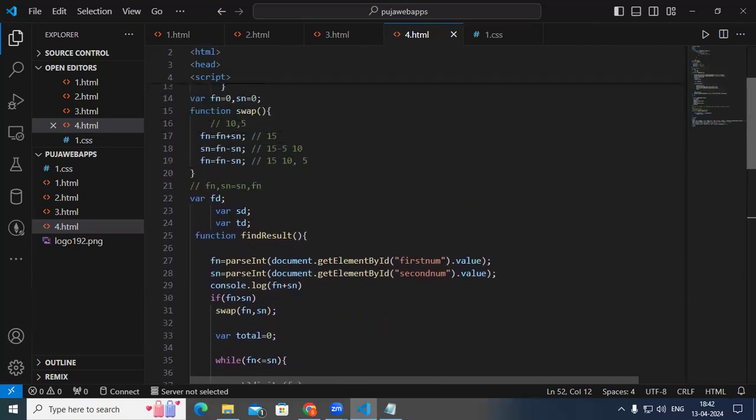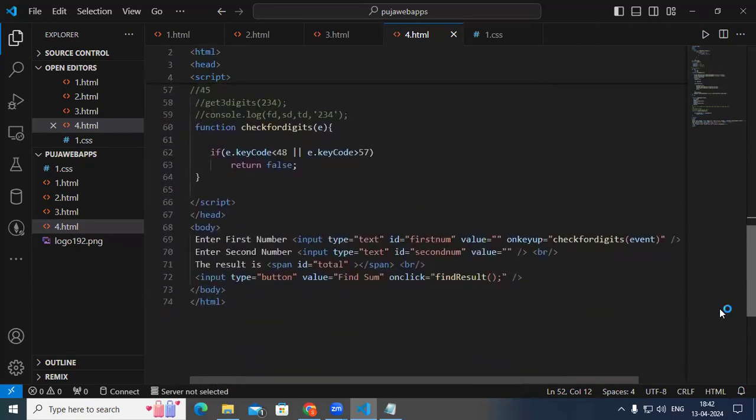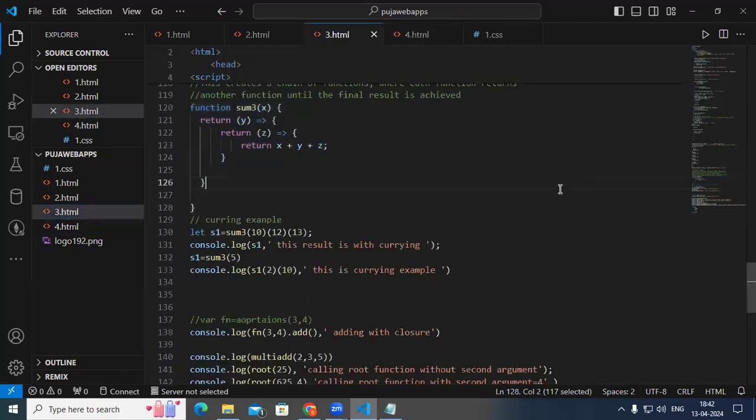For the other example, if you go with currying, how do we do it? You come down and see here, not in this, in the 3.html. So here, let S1 equal the sum of 10, 12, and 13. In that case, what happens here? It's going to take the sum of those. But when you go with S1, sum of 5, that means only the first function is getting called at the top level. And next, here if you go with sum 3, followed by 5 only, you are getting that in this case. But next, what I'm doing here, console.log S1 to 10. That means the second number and the third number I'm calling in this manner.